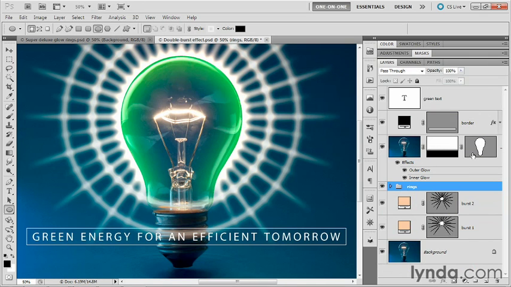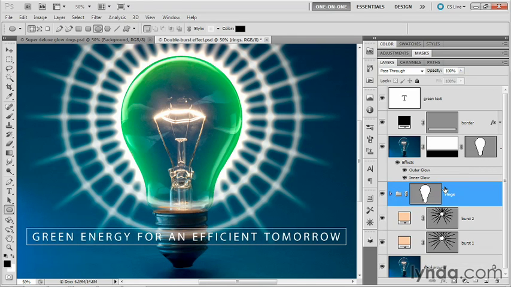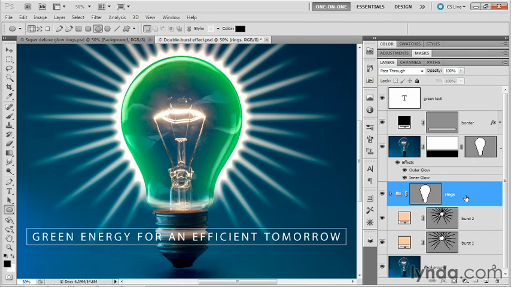All right, now I want to use that vector mask that traces the light bulb that's associated with the bulb layer, by the way. I want to use it to mask this rings group. So I'll press the Alt key or the Option key on a Mac, and I'll drag that vector mask thumbnail and then drop it onto the rings layer. And because you have the Alt or Option key down, you go ahead and copy the vector mask as opposed to move it.